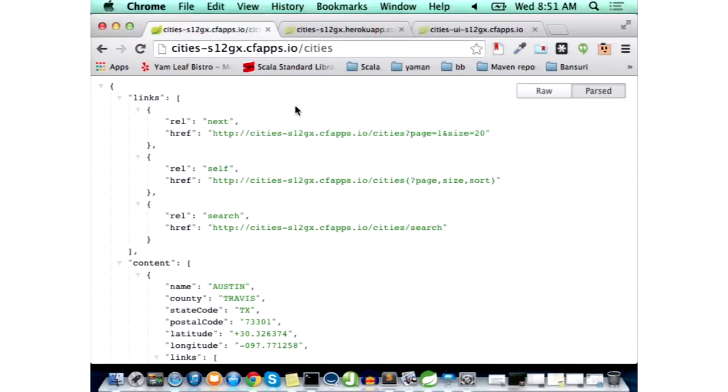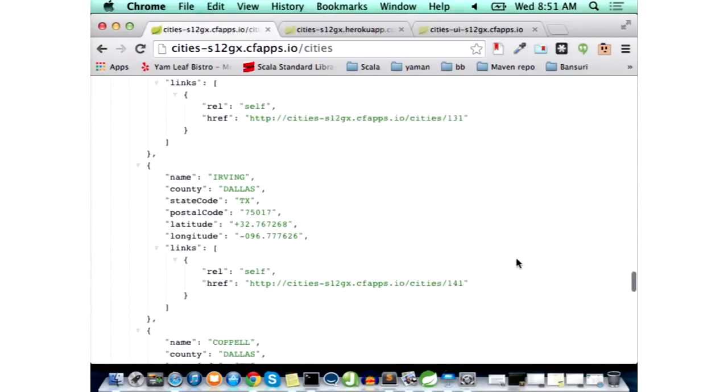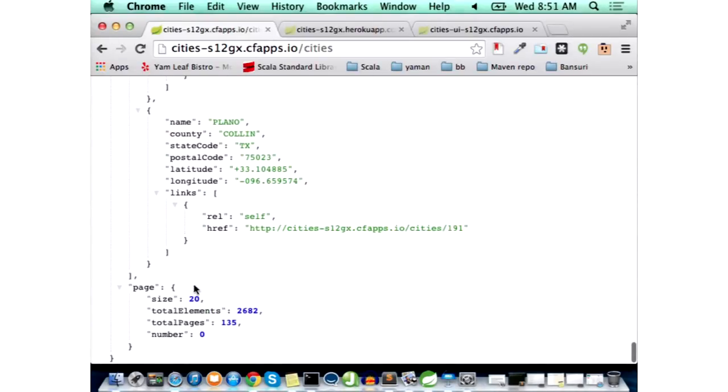And the first thing you might notice is all this link stuff at the top. This is generating full hypermedia links into this data. So you can see I have a link. Let's go to the bottom first. This content is also being paged. So I have a total of just under 2,700 elements being returned from this service, but I've told it I only want a page size of 20. So it's going to give me the first 20 and tell me that there's a total of 135 pages and that I'm on page number 0.